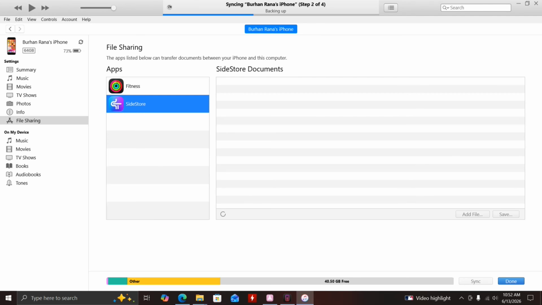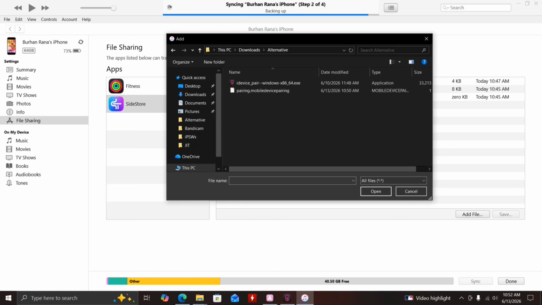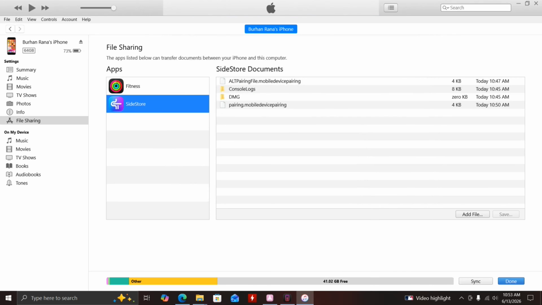You will see SideStore here. Then hit on add file. Then simply add this mobile device pairing file we created. Select it and then hit open. File is now copied. Now we will move to our device to complete the rest of the process.